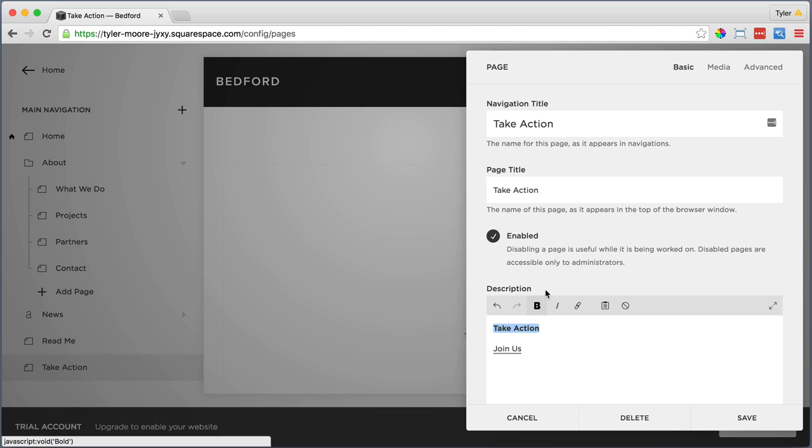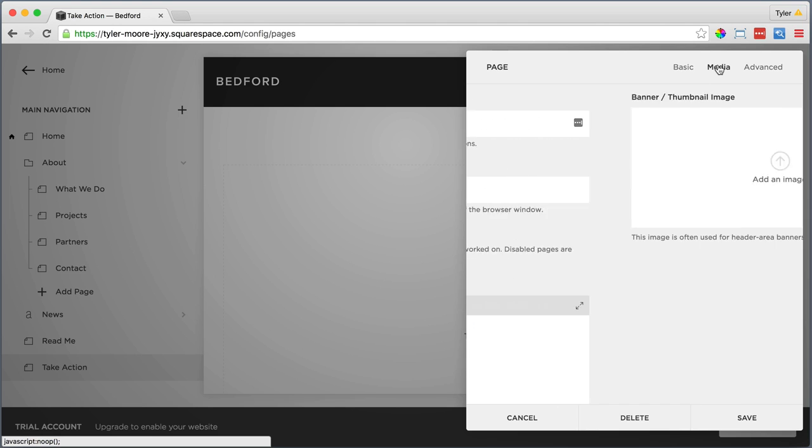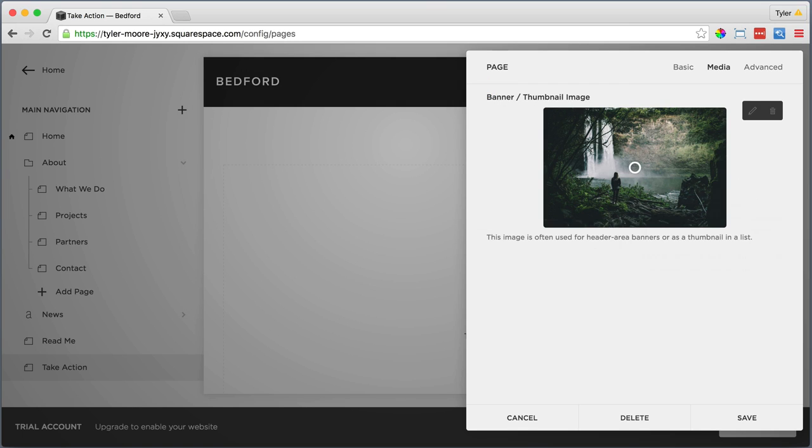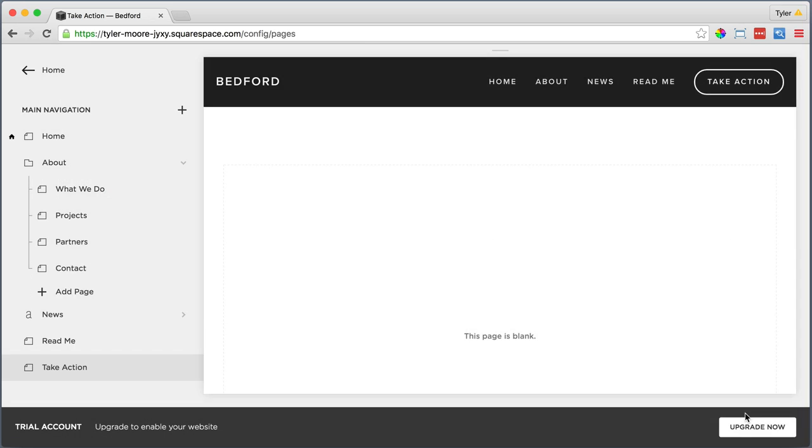Then we're going to go to media and upload a file. I'm sure you guys are getting really good at this by now. Click on image and upload the image. And once we do that, we can focus the image wherever this little circle thing is. So we're going to focus it on the bottom, and then we're going to press save.